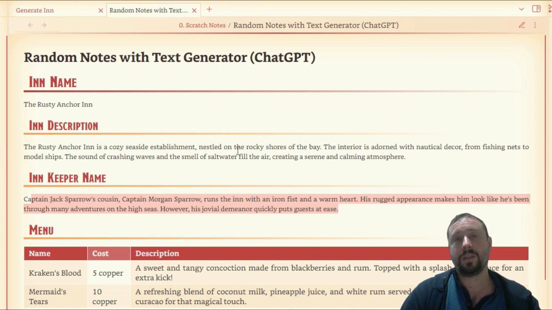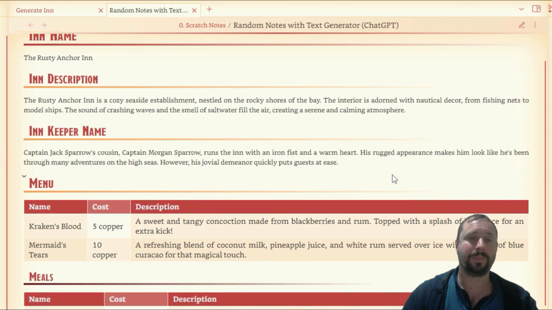One of the problems with AI is that it's reading the internet, and some things are talked about more than others, and Captain Jack Sparrow probably is talked about a lot. So whatever.